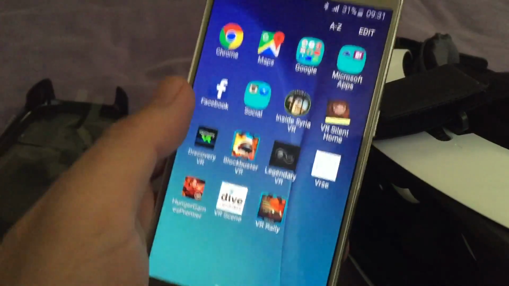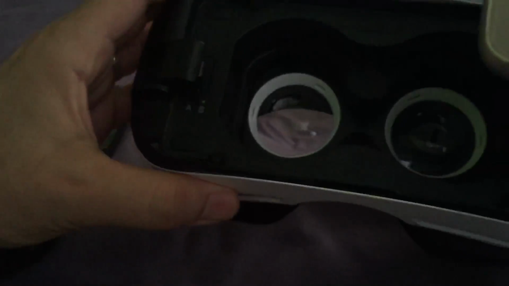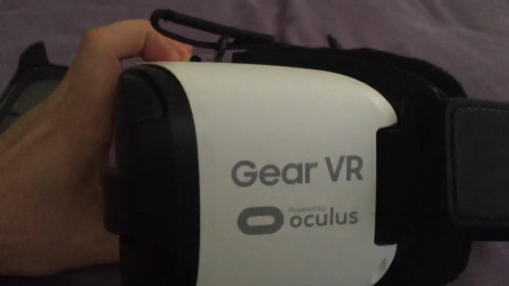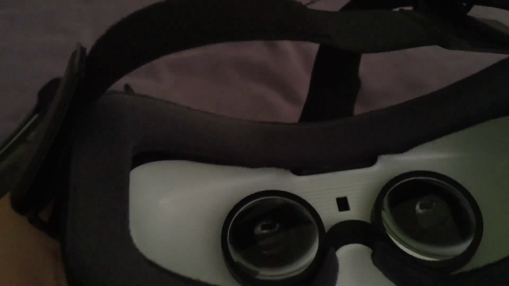Anyway, normally when you plug your phone into your Gear VR, I will do it to show you. Okay, when you plug your phone into your Gear VR, it automatically goes and opens the Oculus application, Oculus Home. There's a sensor here. Once you put the Gear VR on your face, the VR starts. I'm trying to show you inside, but unfortunately it's very difficult. Anyway, I will go straight to the point.